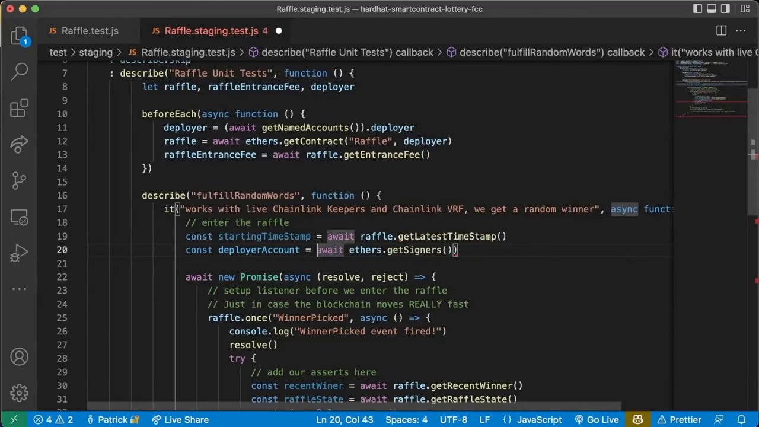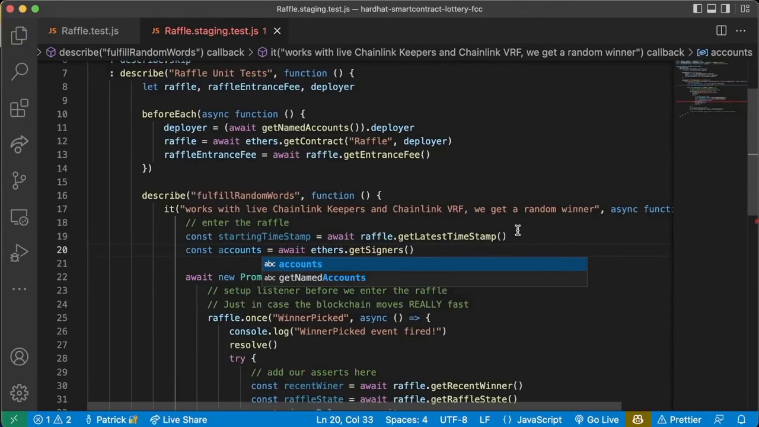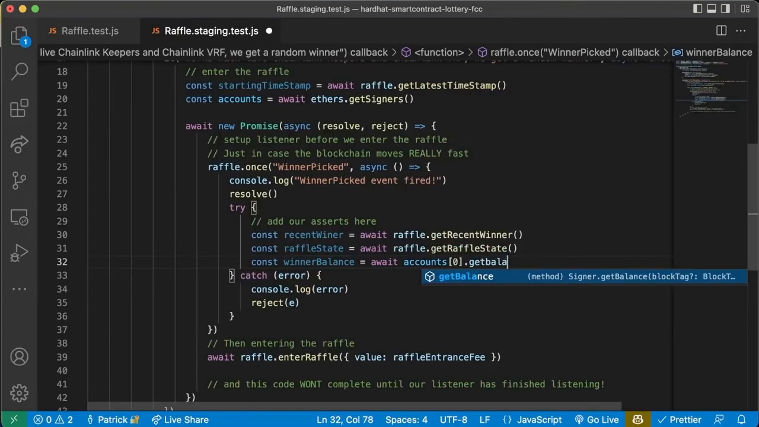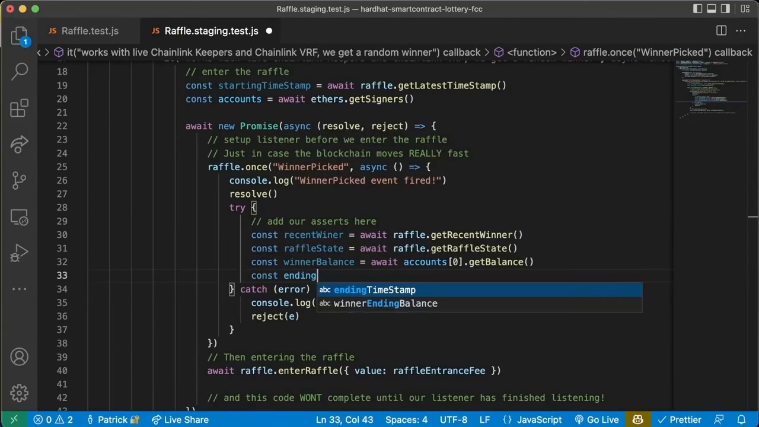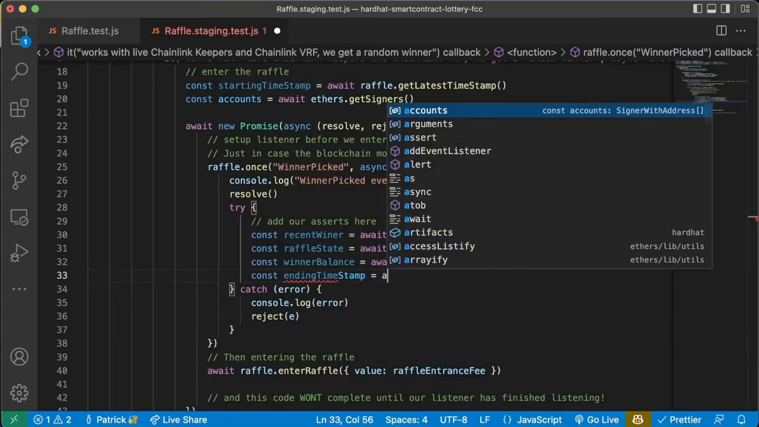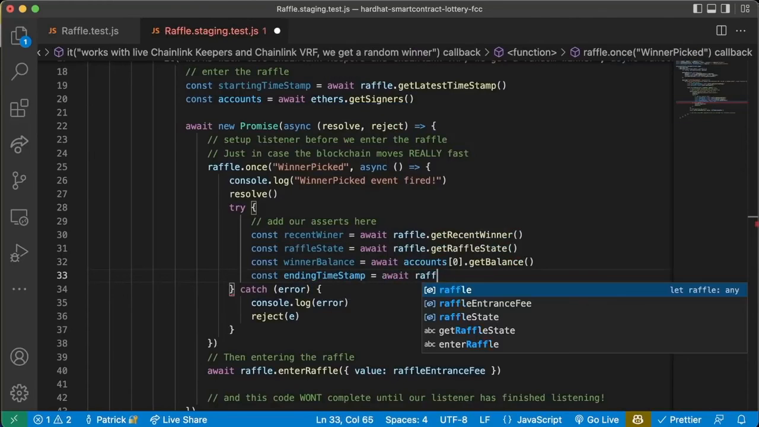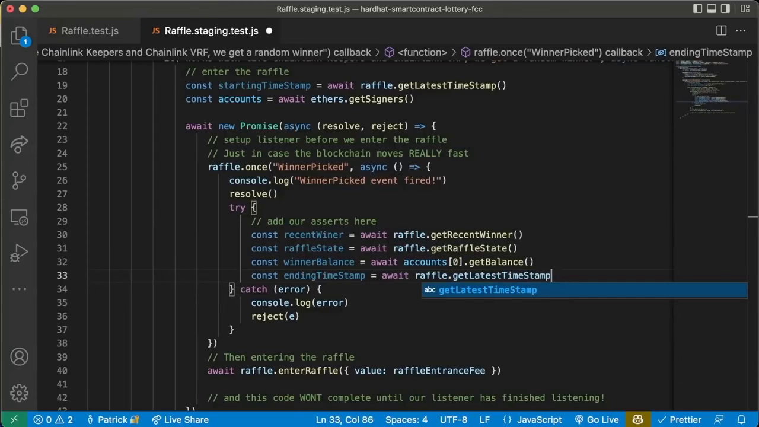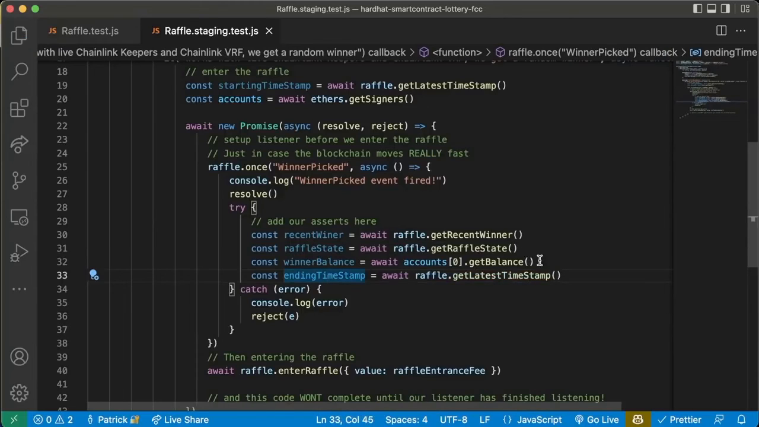And we'll just say this is accounts here like that. And then we'll just do accounts[0], because accounts[0] is going to be our deployer. So our winner balance is going to be accounts[0].getBalance. And then we're going to do const endingTimestamp = await raffle.getLatestTimestamp. And we should also get the starting balance. So we'll say winnerEndingBalance.